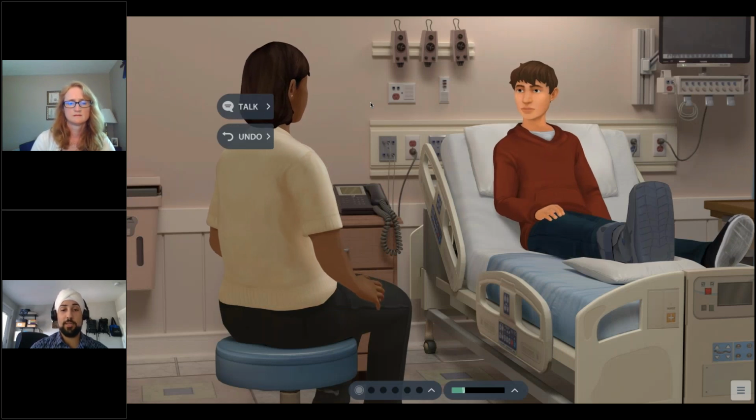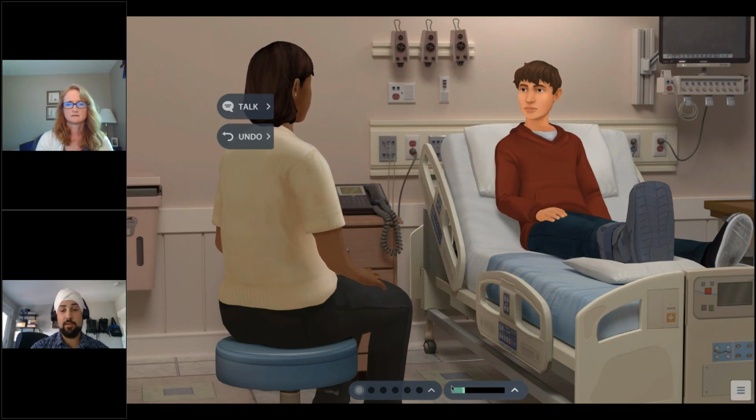So we see now some of the additional feedback mechanisms. The engagement meter has gone up to let us know that we are starting to build that necessary rapport. And in the course of those questions, we actually got some critical responses for our screening tool. Let's take a look now and see what happened with our talk options.